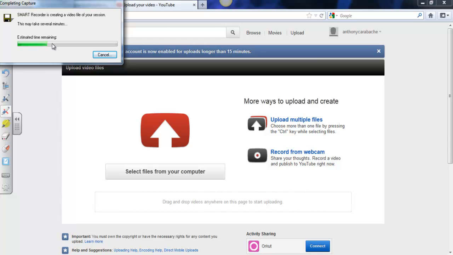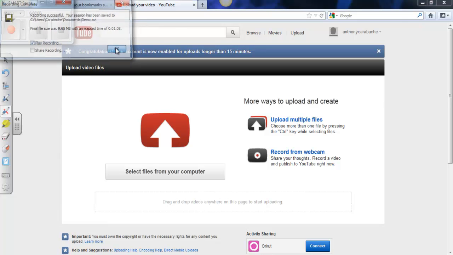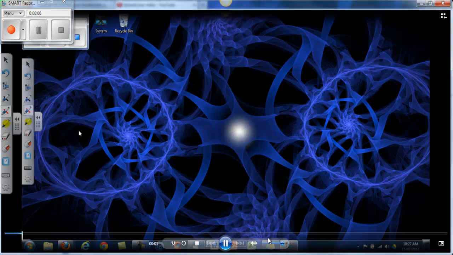That's going to process. If you keep it under 5 minutes, it will generally process more quickly. And if you want to test it, you can click on the play recording and click OK. I don't generally recommend the share recording.